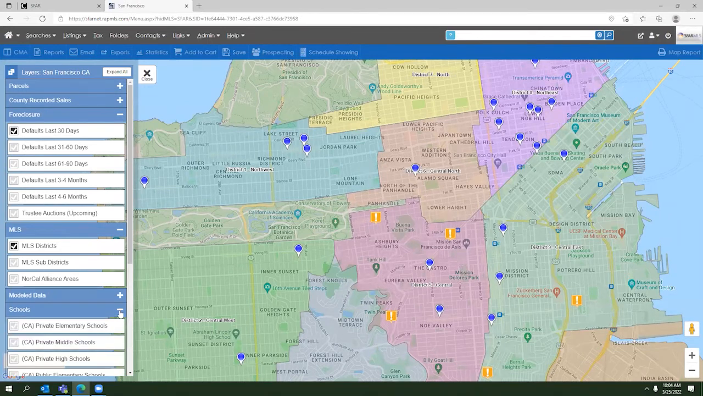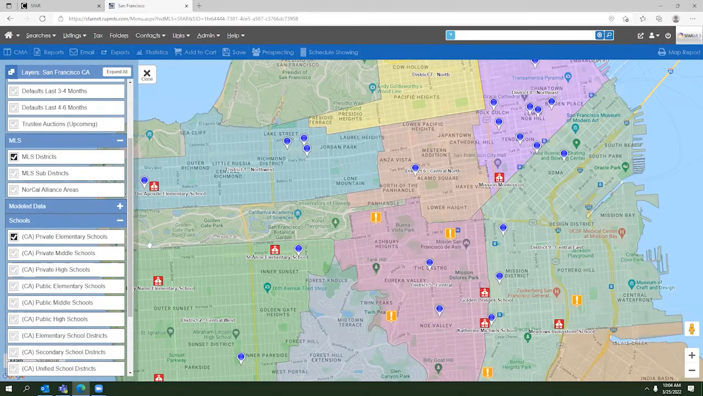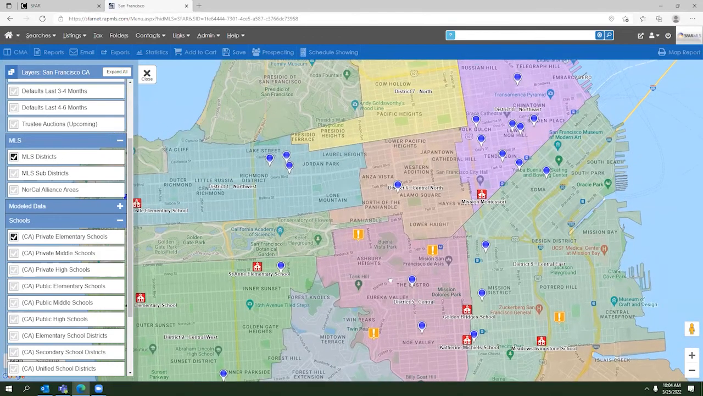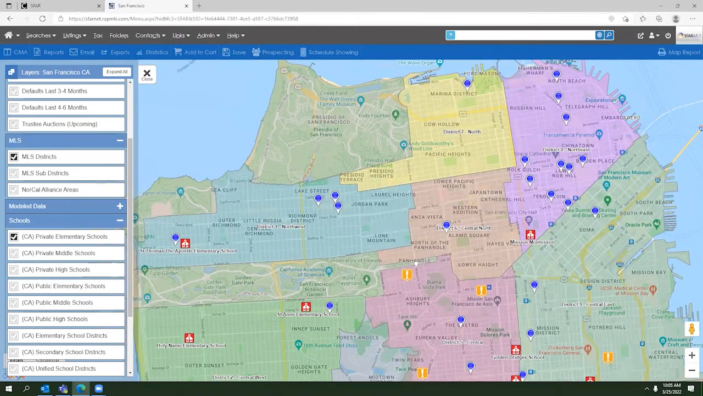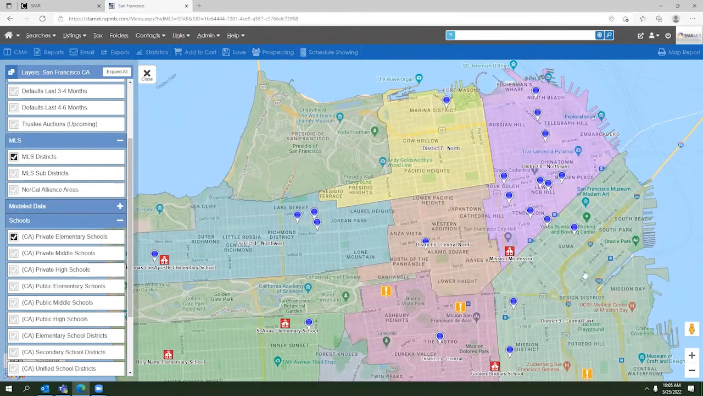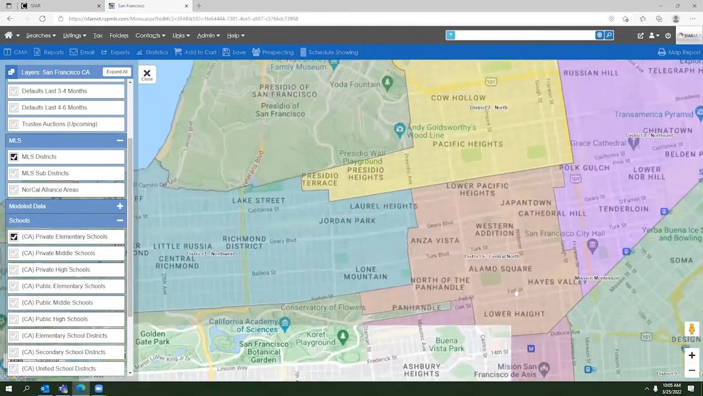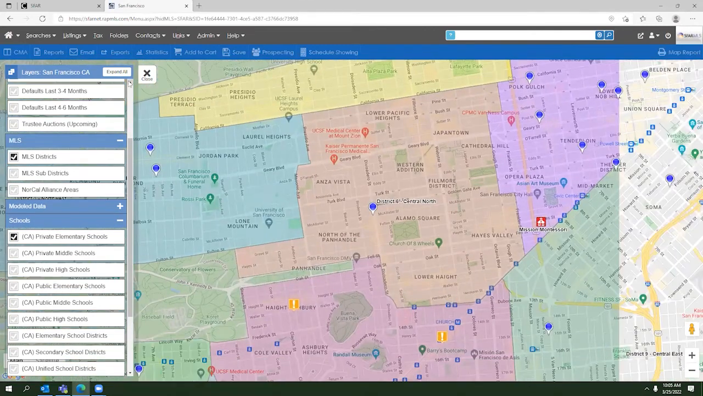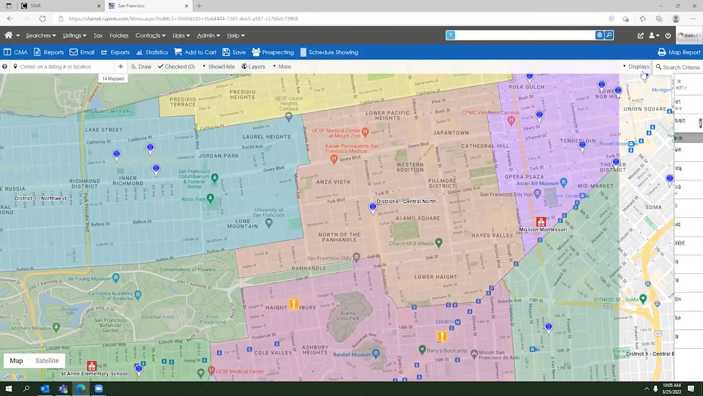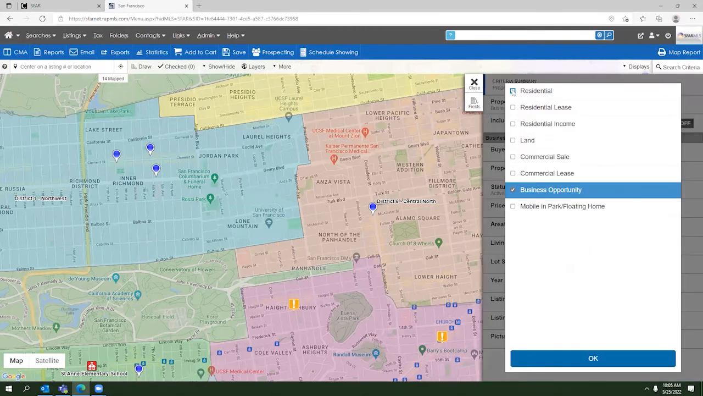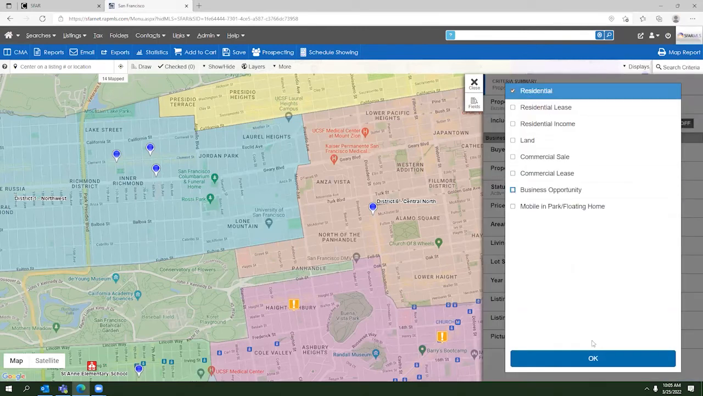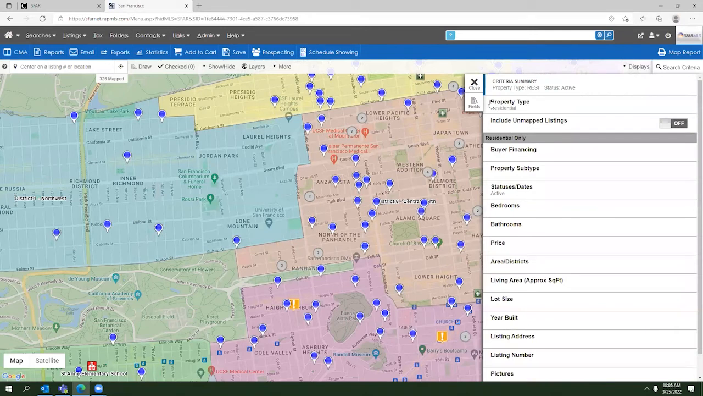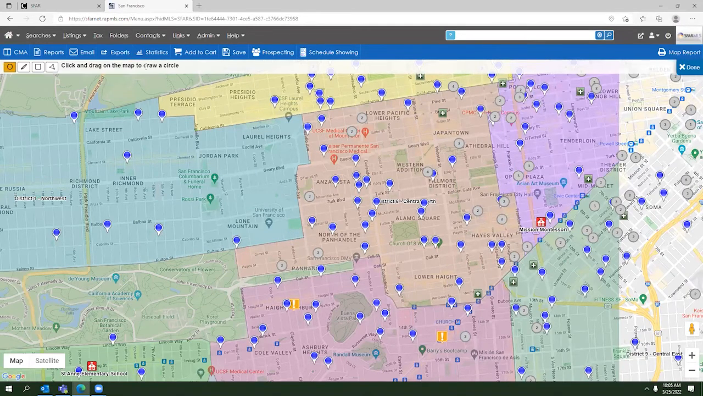I can also select schools. And so these show markers of information that might be helpful for you or your client to get a sense of the neighborhood you're in. So if we zoom in, and let me go back to the search criteria of residential, and let's go ahead and do a draw tool to get a radial search.